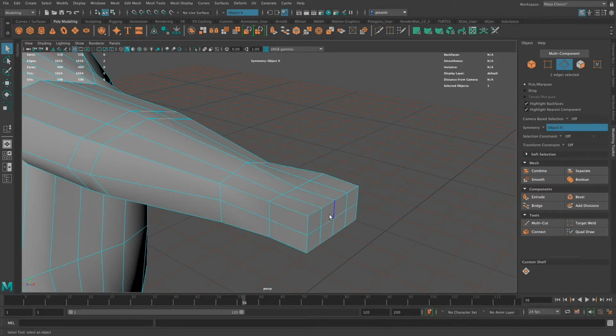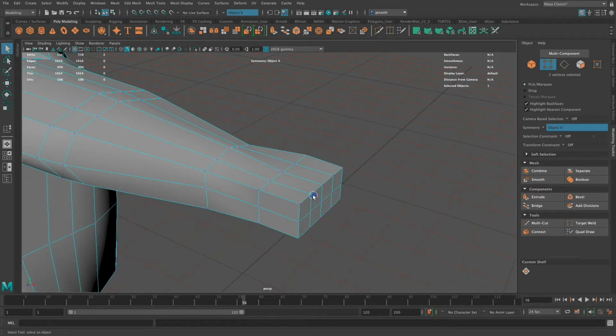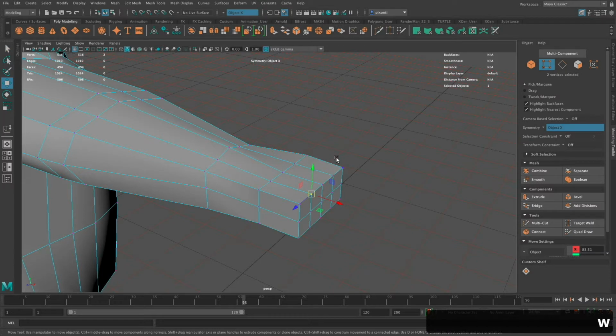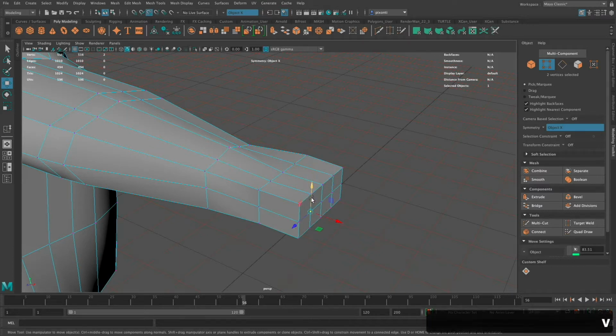A couple things I'll point out with this. If you right click and go to vertex mode, and you select a vertex and you press W on the keyboard, if you hold down V, it's going to snap to other vertices. So like this one, if I move it up and down, it's going to snap.